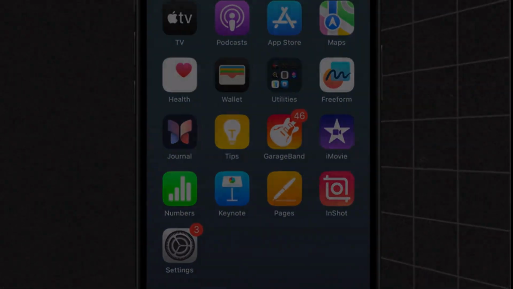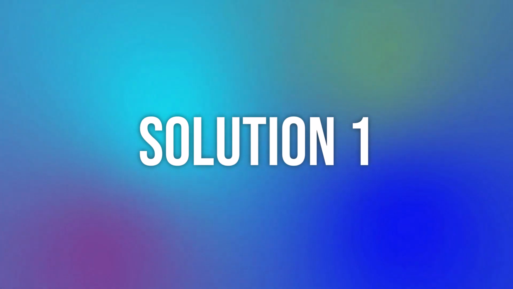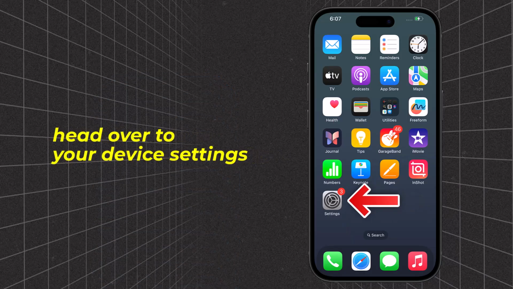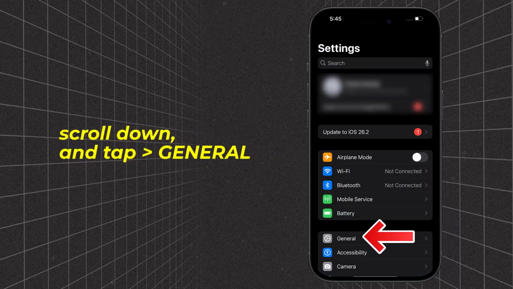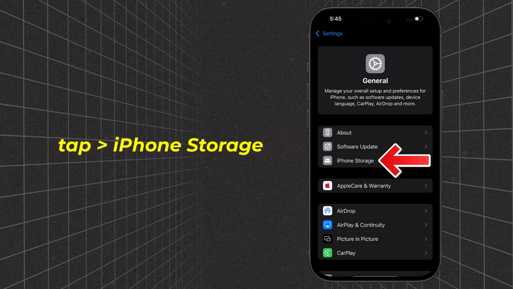In this video, I'm going to show you how to fix eufy app not working. First, to resolve this issue, we will first head over to our device settings. From here, scroll down and tap on General. Once you're in the General Settings tab, look for iPhone Storage option and tap on it.